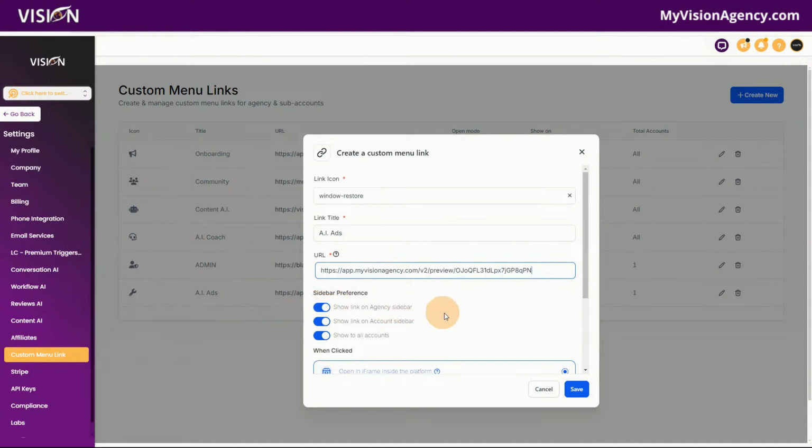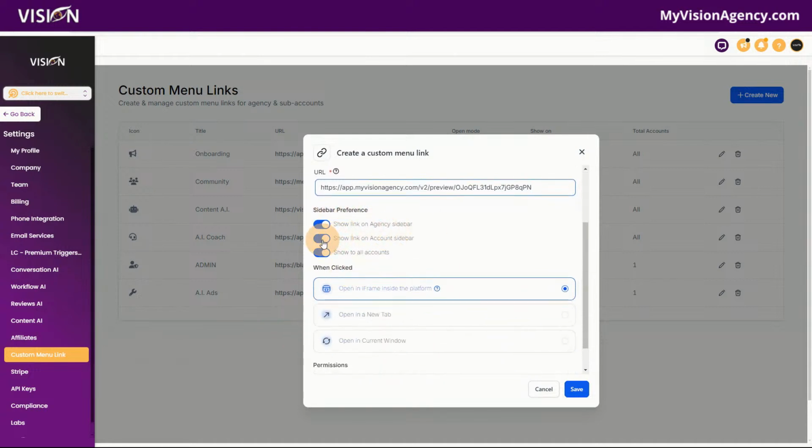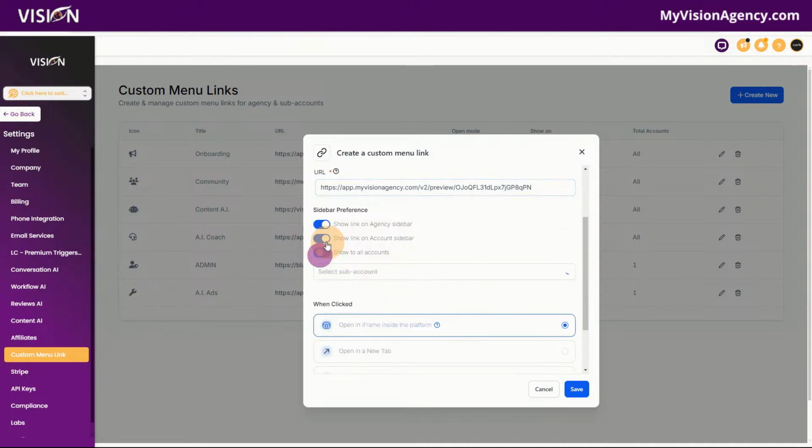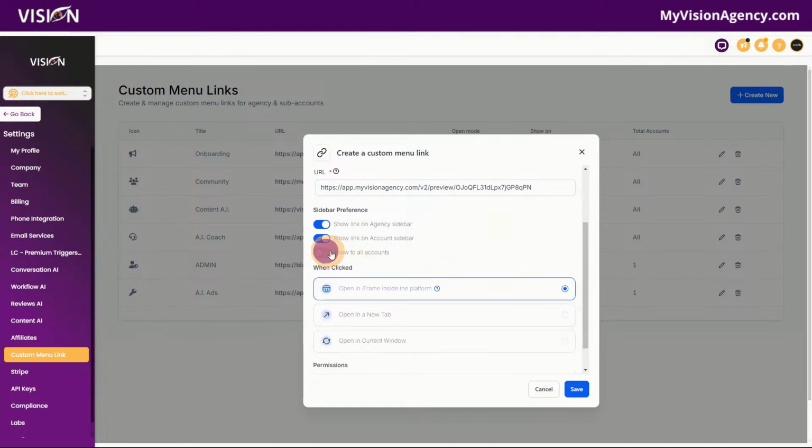And then we can choose, do we want this to show on the agency sidebar? Do we want it to show on the account sidebar, or all accounts? If you only want this to show to a specific account, you could just move that off and then choose the specific account you want it to show. But if you're using a splash page like that, you probably want it to show everywhere, maybe not the agency.